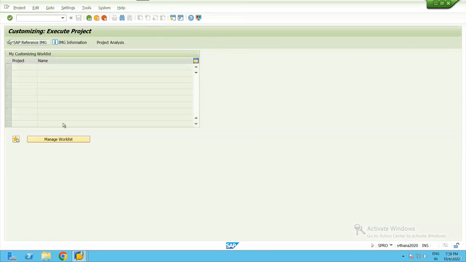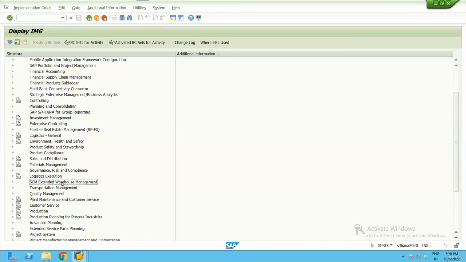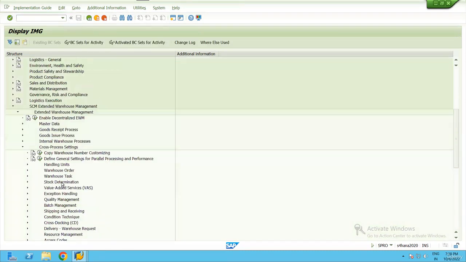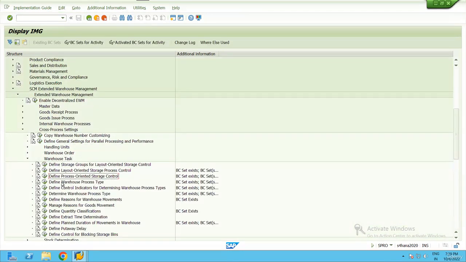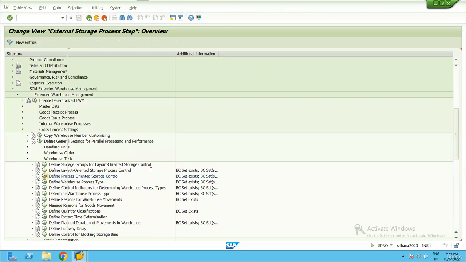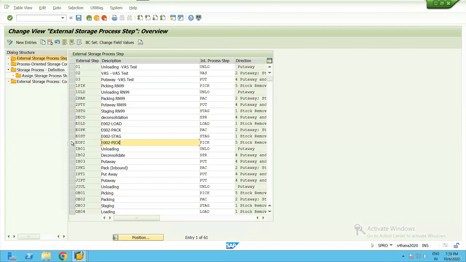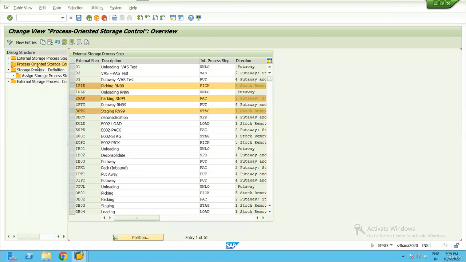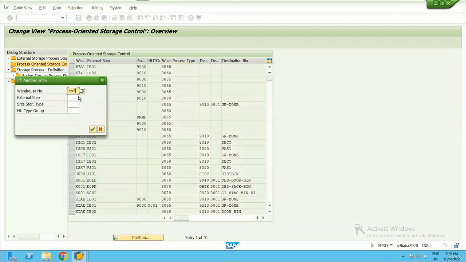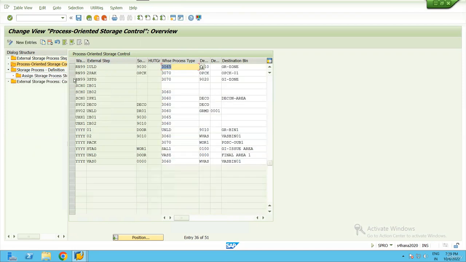Okay. Go to cross process setting. Let me validate all the settings. Picking, packing, staging. Right? These three are defined: picking, packing, and staging. If I go to POSC under my warehouse RN99, picking is not given, packing is given, and staging is given, right?